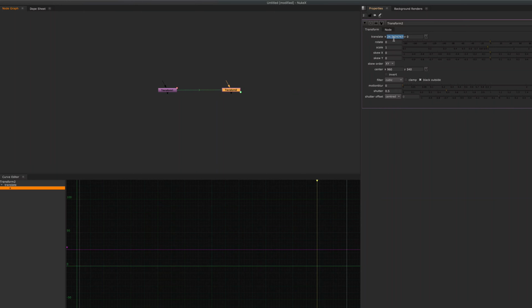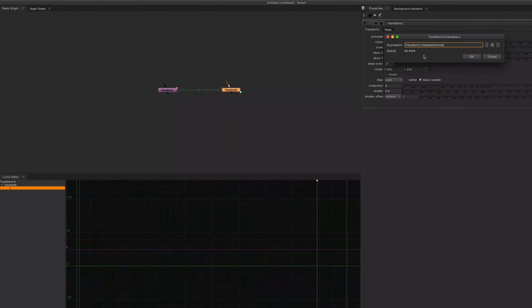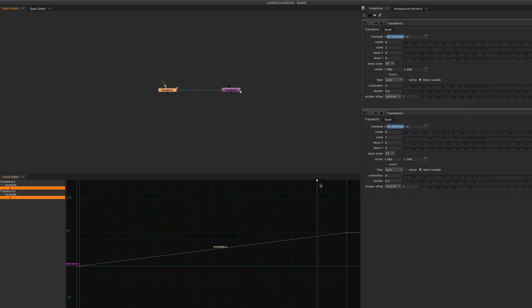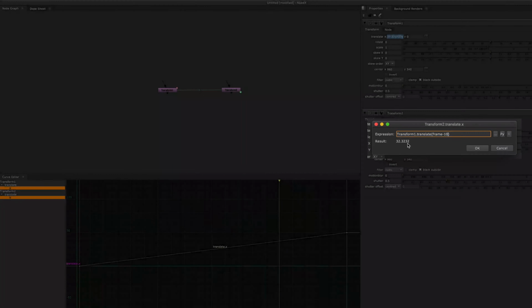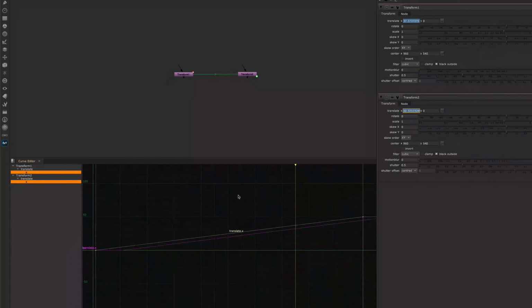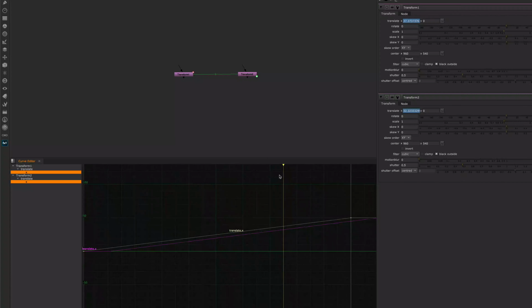Now we can replace the frame number that we entered in brackets with the word frame. Now the point in time that we are referencing Transform 1 from changes on every frame, but we're back to where we started, matching the value of Transform 1 exactly. We want a 10 frame delay, so we need to get the value of Transform 1 from 10 frames earlier. Let's add -10 after the word frame inside the brackets. Now you can see that Transform 2 has the same value that Transform 1 had 10 frames ago. So we have the same animation but with a 10 frame offset.